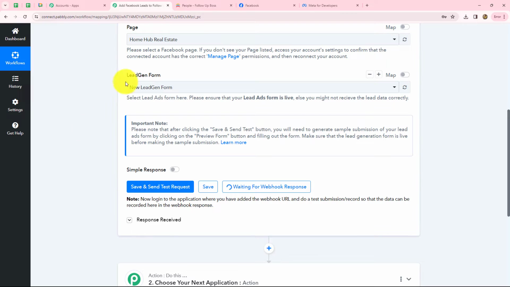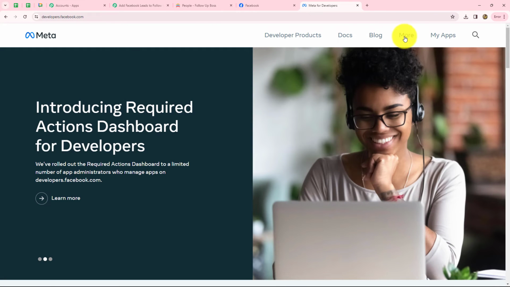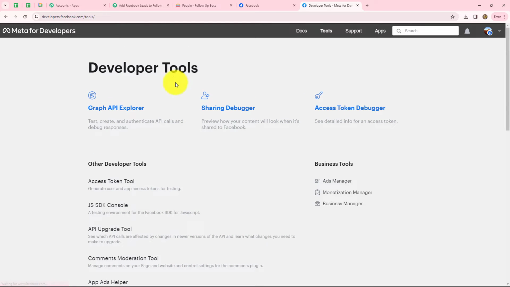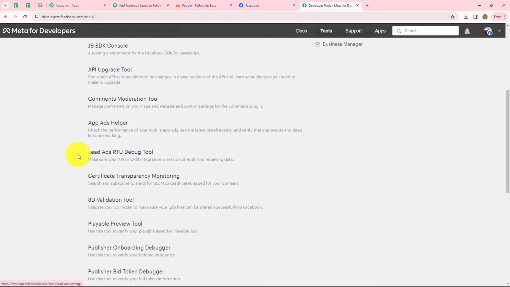This means that now we have to do a test submission by submitting this form so that the response of the form can be captured here. And for doing that, I'm going to take you to Meta for Developers. After coming here, we have to go to more options, and here we have to select tools. It has taken us to developer tools. Now when we scroll down, under other developer tools we will find the Lead Ads RTU debug tool. So let us select that.